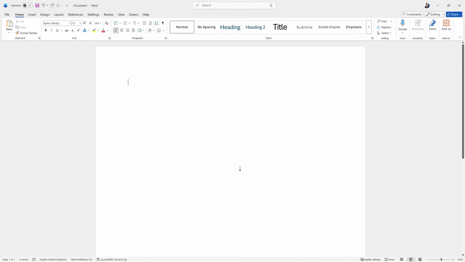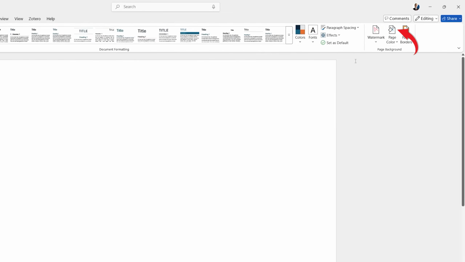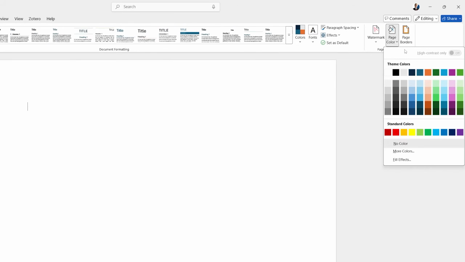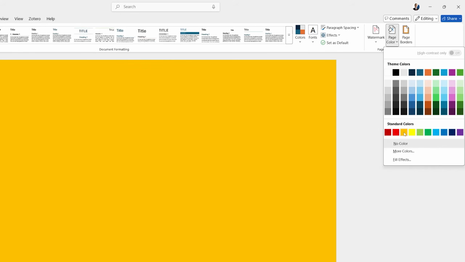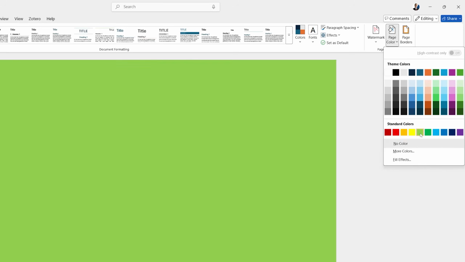By default, the color of your Word background is white. In order to change this, click Design, then select Page Color. From here, we've got Theme Colors, Standard Colors, More Colors, and Fill Effects. For this scenario, I'm going to click on Green.